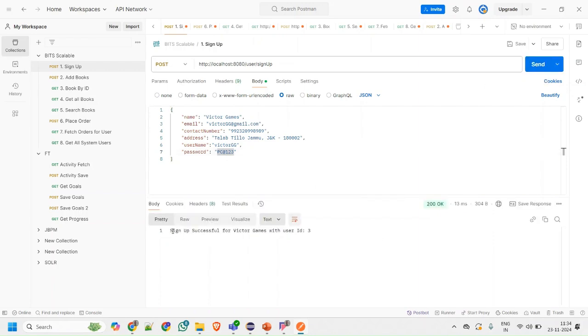So as you can see, I got a response: sign up successful for Victor James with user ID 3. So a user has got signed up, Victor James. Additionally, there are validations which are also implemented, like if some user does not provide the username, which is a mandatory field, it will not implement the functionality. So as you can see, it says sign up failed. We haven't implemented in detail to show the exact validation error, but yes, validation happens.